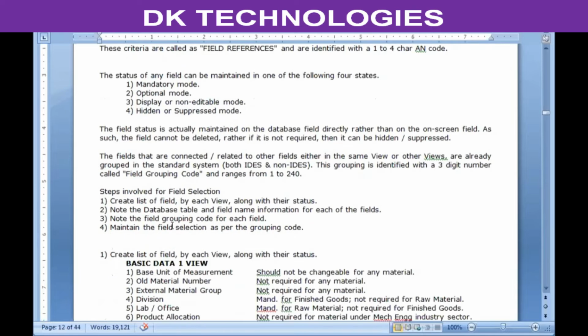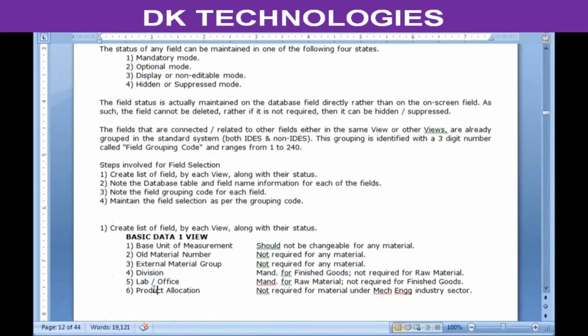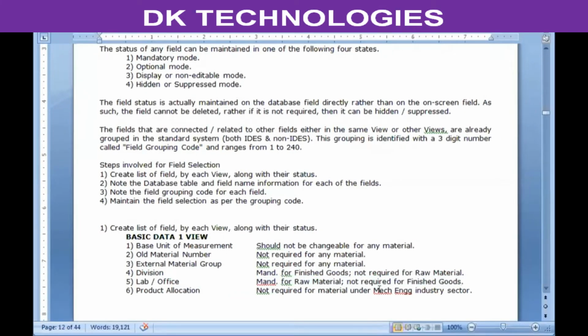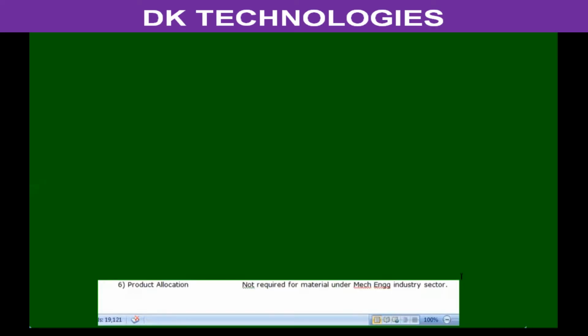I've taken the example of the basic data view, and I've taken about 6 fields. Base unit of measure, once it is maintained in the master record, should not be allowed to be changed. It should not be changeable for any material. Similarly, old material number and external material group have indicated that they are not required for any material. Division, I've made it mandatory for finished products and not required for raw material. Similarly, lab and office, on the other hand, should be made mandatory for raw material type material and not required for finished goods type of material. And product allocation, I've mentioned it as not required for mechanical engineering industry sector.